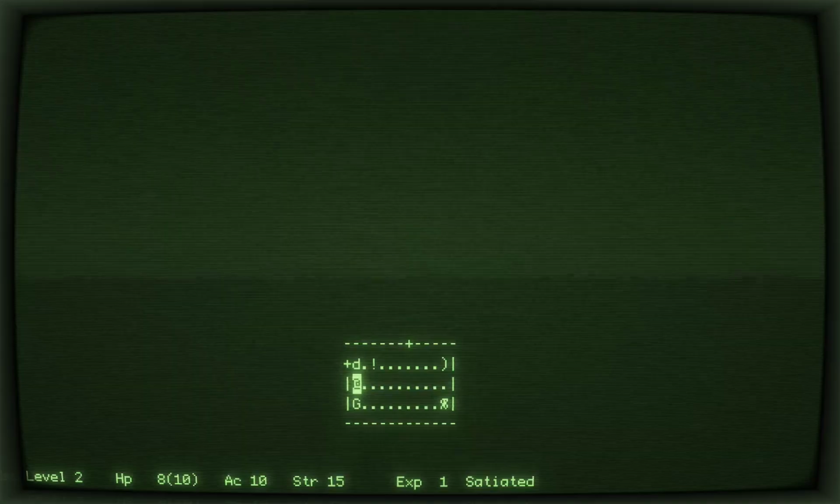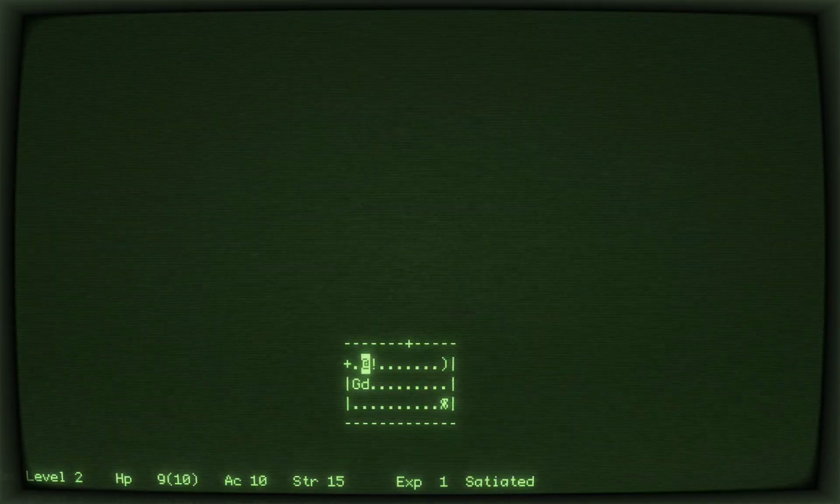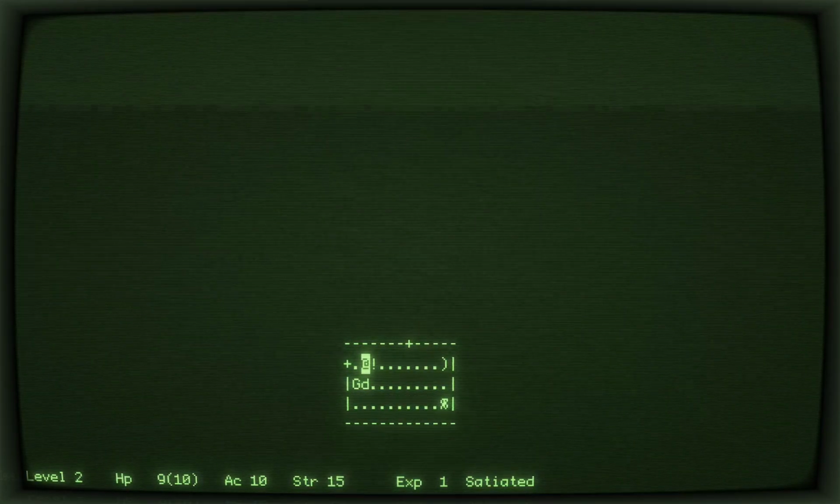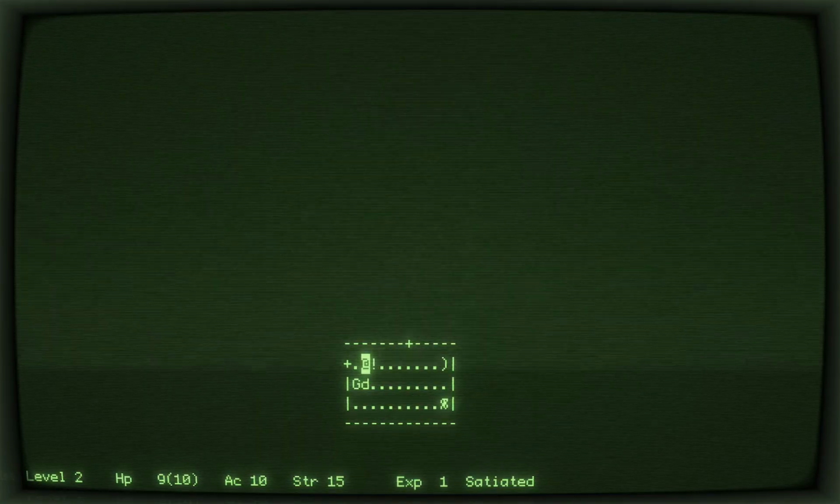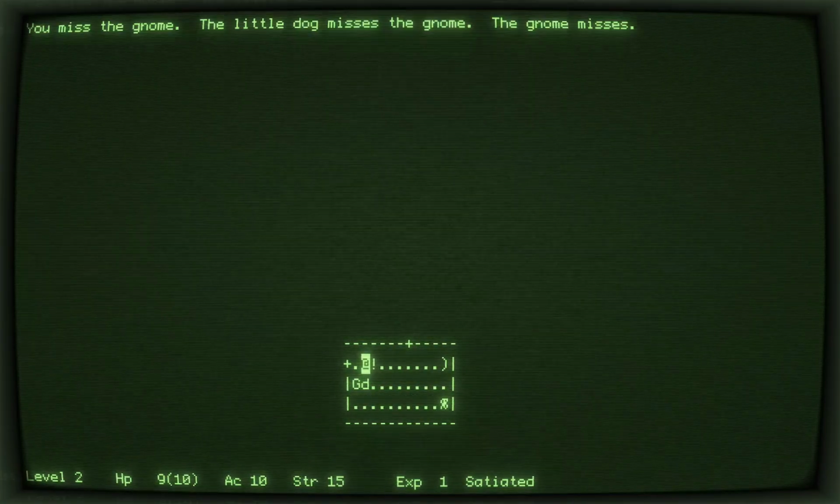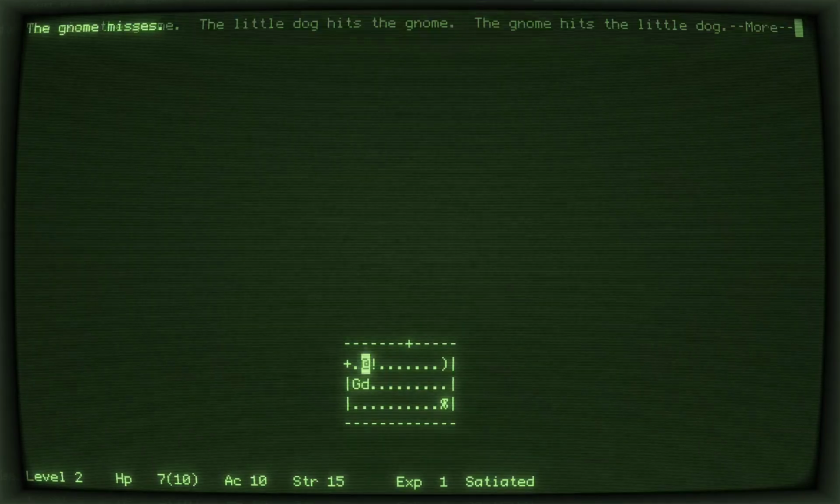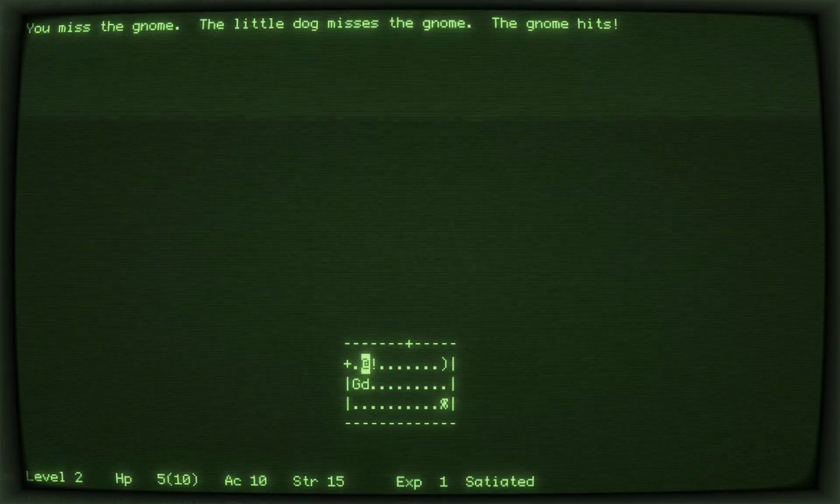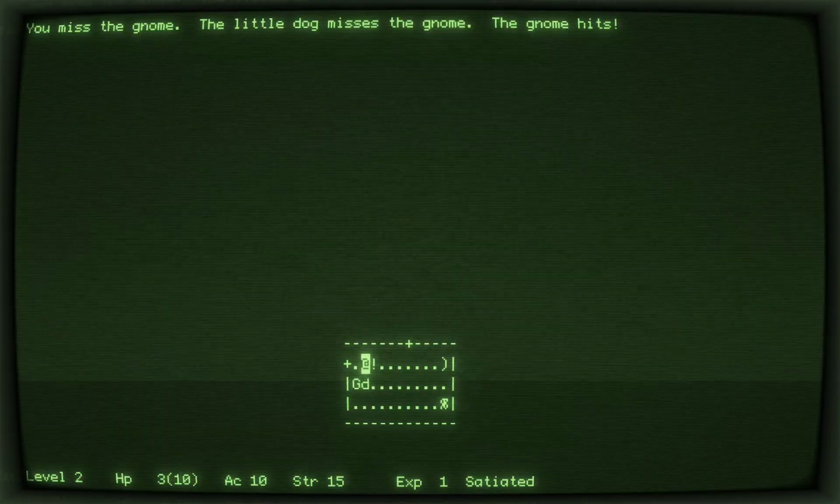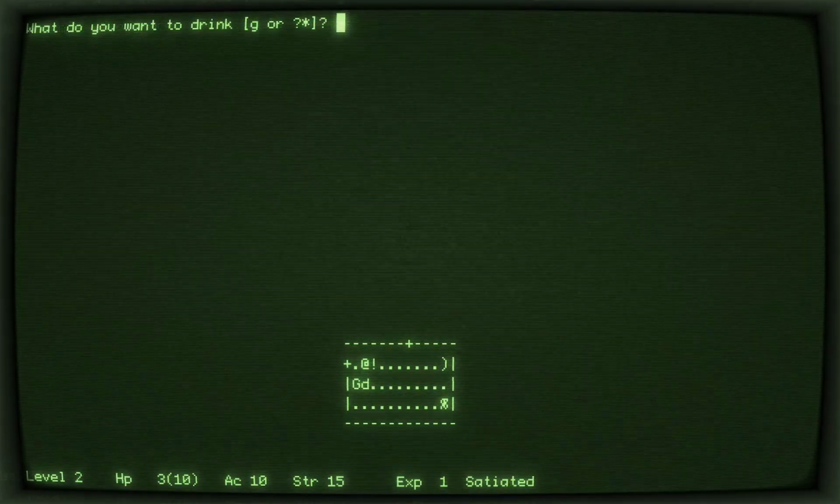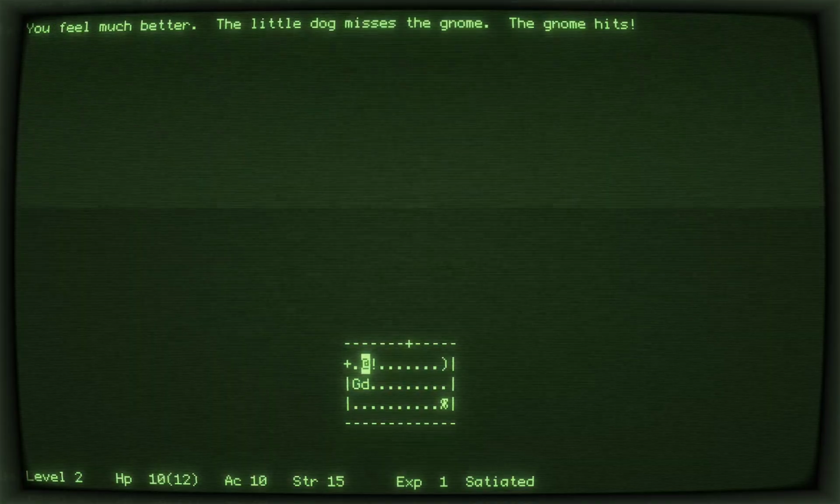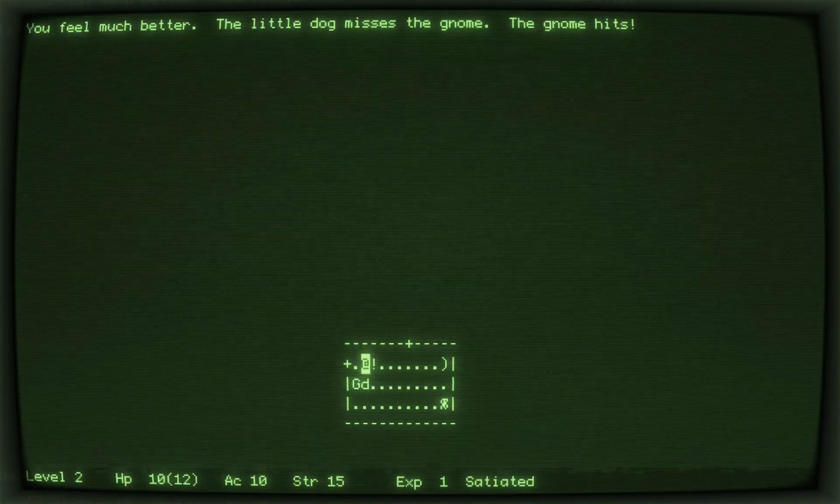Okay, well, I sort of retreated a little bit there because I wanted to give the dog a chance to help me in this combat. You miss the gnome, the little dog misses, the gnome misses. A lot of missing going on. The gnome hit us, our HP has gone down to 7. We'll continue fighting here for a little while. The gnome misses. Oh boy, we're down to 3 HP. I think we should quaff a potion. We feel much better. Luckily that was a healing potion.